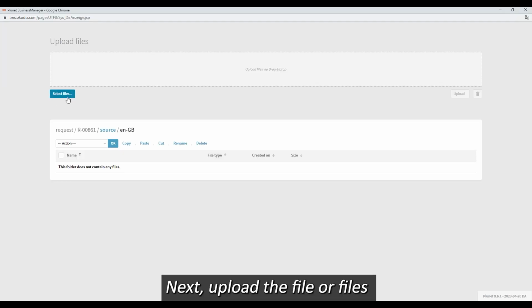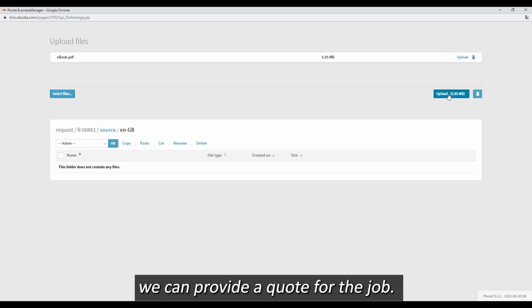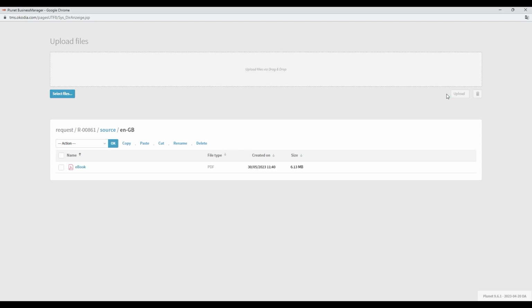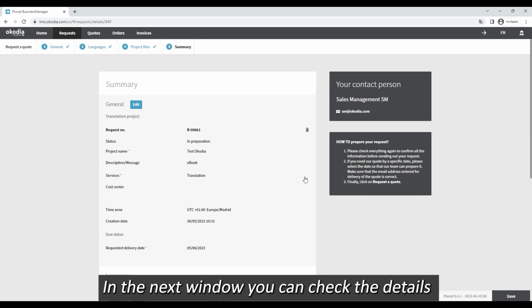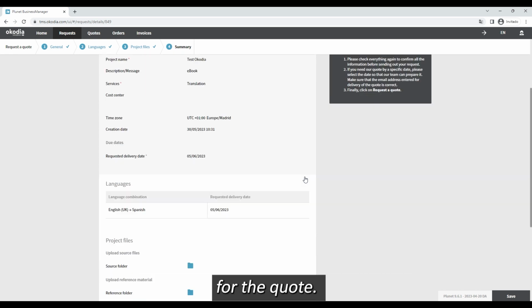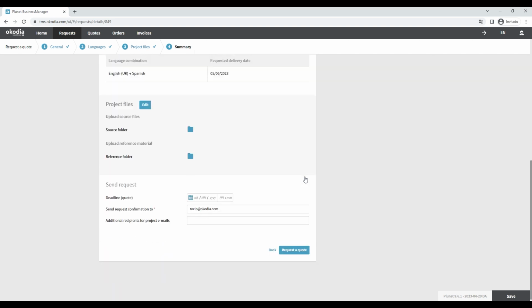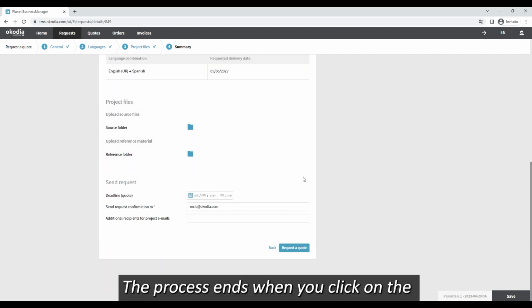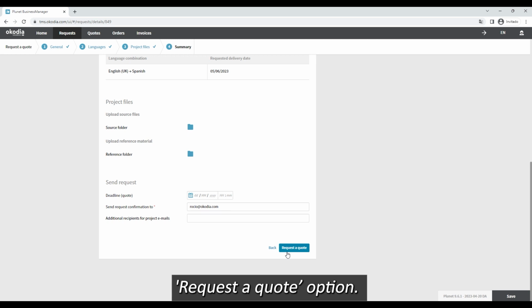Next, upload the file or files you want translated so that we can provide a quote for the job. In the next window, you can check the details of the job and also give a delivery date for the quote. The process ends when you click on the Request a Quote option.